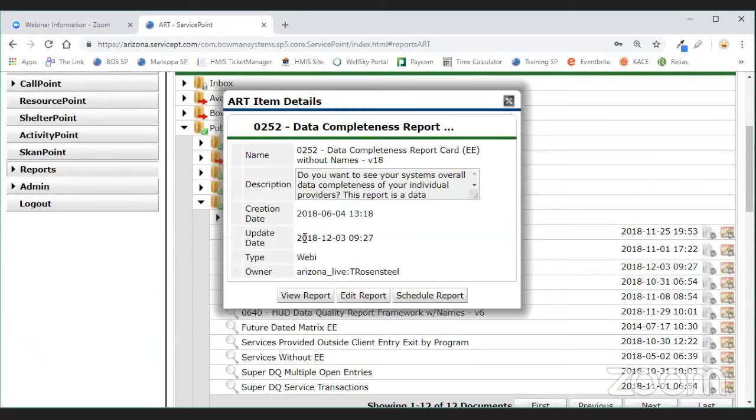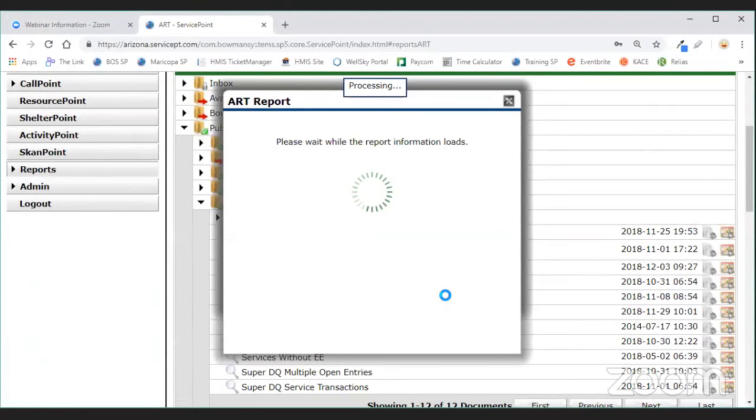I have a couple options for how to run it now. I can view the report or I can schedule the report. Most of the time, it is better to schedule the report because that way it doesn't rely on the speed of your own computer, and you can just hand it over to Bowman's servers. They run the report for you, and then they send it back to your ART inbox. So we're going to go ahead and do it that way ourselves today. We're going to click on Schedule Report. It'll give us just a few prompts.